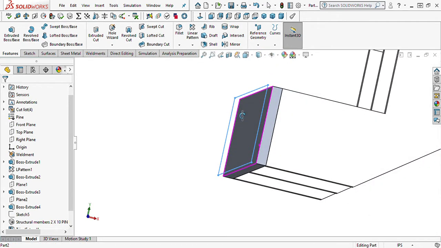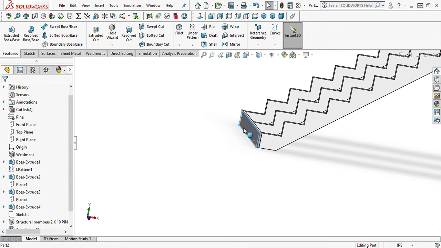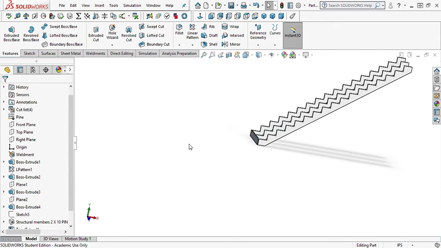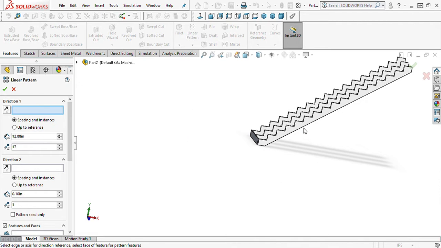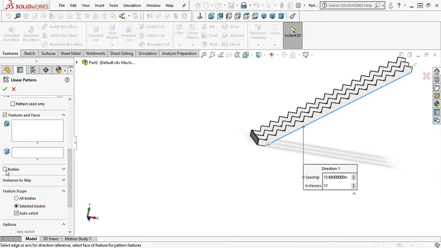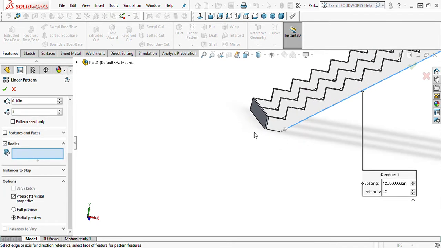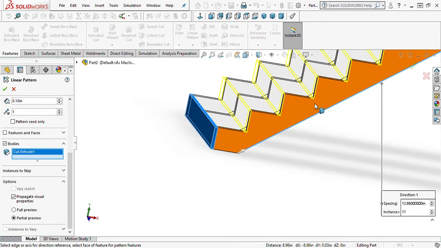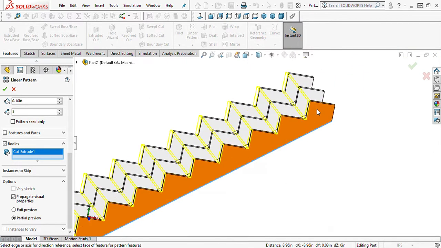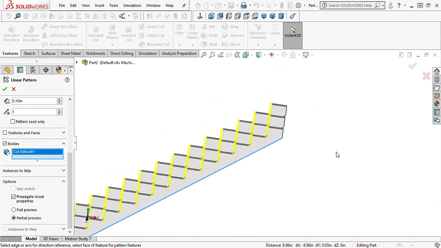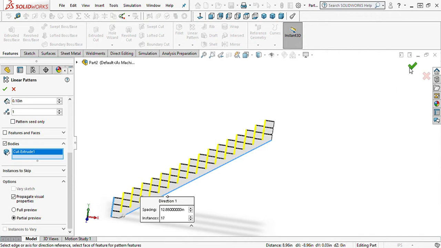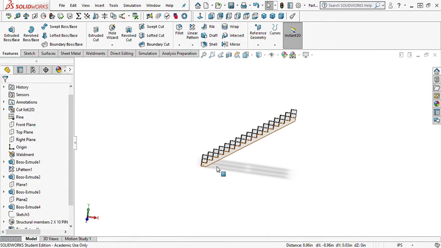So that's our risers. Now, obviously we need to linear pattern this. So let's go to linear pattern. For direction, we'll choose this line again. Same distance, same number of instances. And then once again, the body we want to pattern is this. And it should put them all right where we need them, which it does. So that's good. So we'll green check that. Now we got our risers.